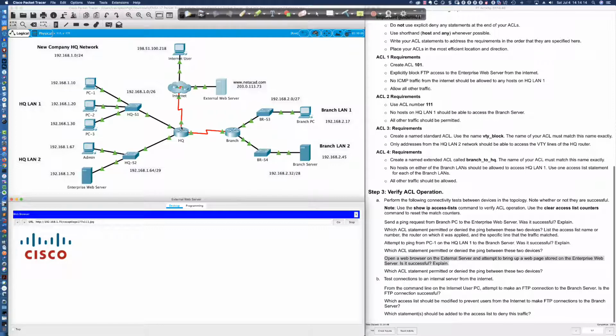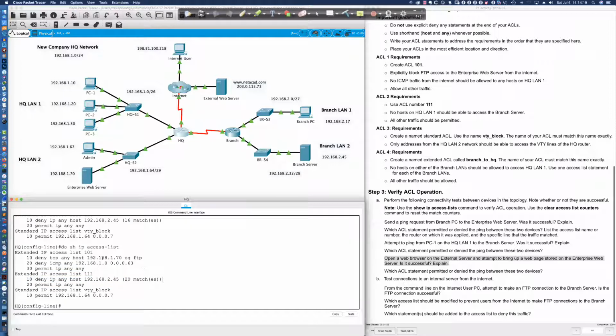Well, we know it's going to be coming in to this interface on the HQ router. So if we took a look at the HQ router, my guess is it's going to be access list 101, because it's applied to that interface in the inbound direction. And it's going to be this permit IP any. Again, that's if I had to guess where we're hitting. And take a look, there it is. So which ACL statement permitted or denied, I'm sorry, enterprise web server, is it successful? Explain.